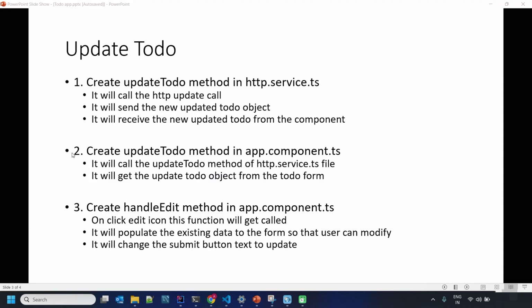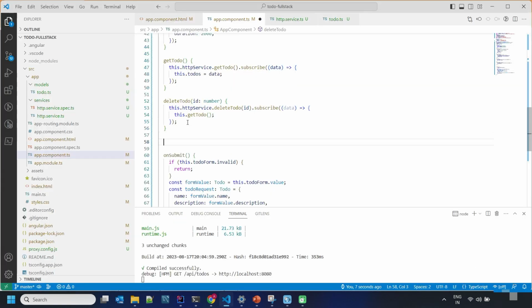So our second task is to create the update to-do method in the app.component.ts file, and this update to-do method will call the update to-do method of the service. So we will be calling from the component to this service. We have already defined this function. It will get the updated to-do object from the to-do form. So let's define this function. Let's write the code.